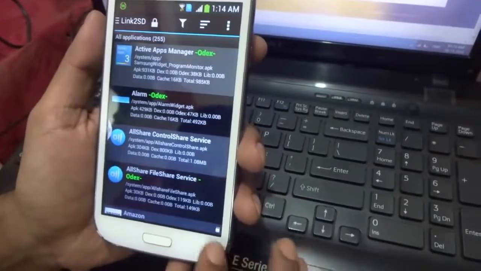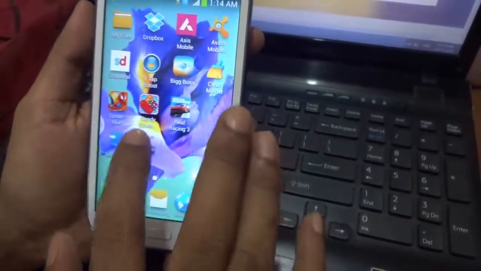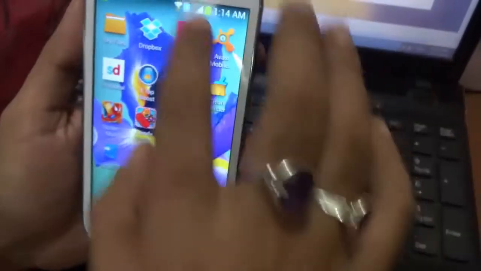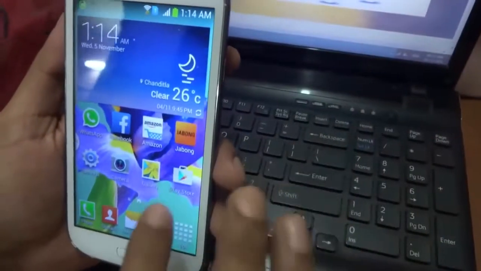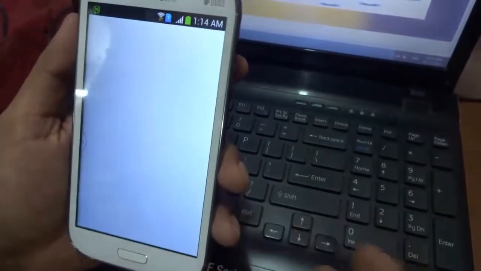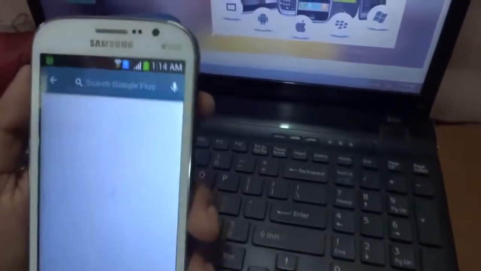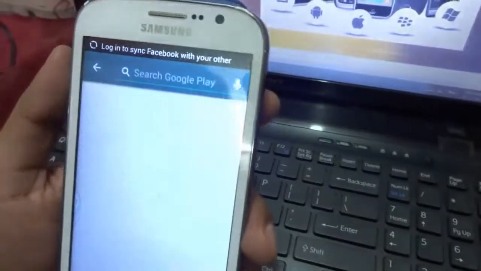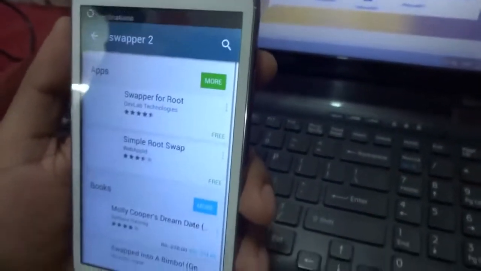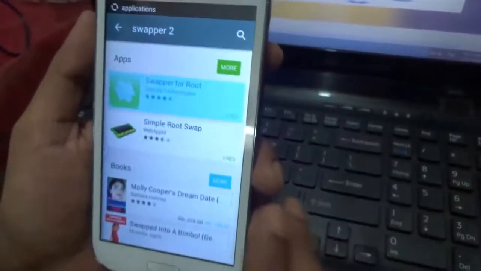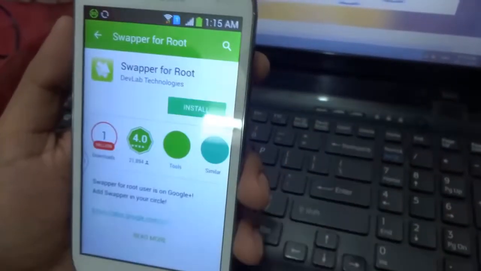Now after that you need to go to the second app that says Swapper 2. I may need to install the app once more, so I have to go to Play Store and make sure the internet connection is logged in, and yeah, here is Swapper 2. Swapper for root it says, I just select it and need to install that.